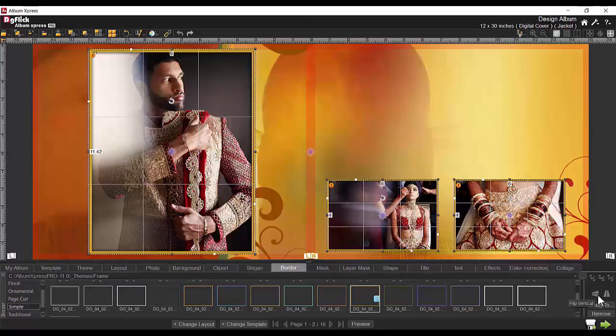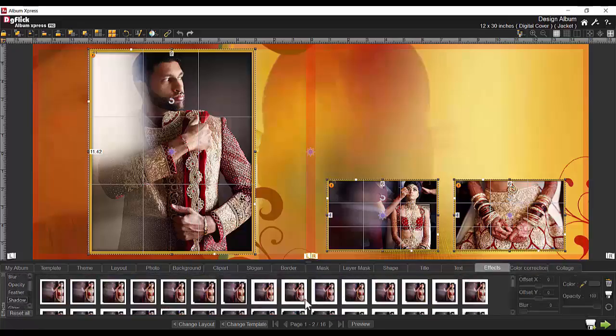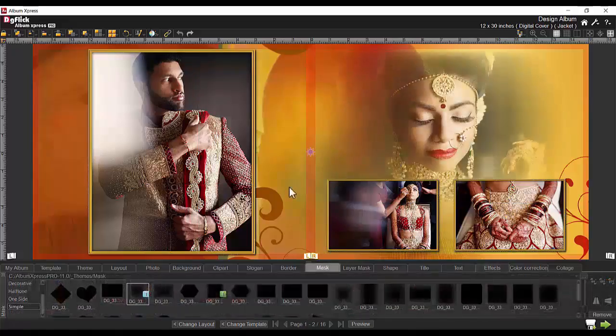A shadow can add it to the depth of the photo on background. Effects tab has shadow effect in it. Apply any preset and try customization options to get the desired output. You may apply mask or border on photos depending on the design you are creating.